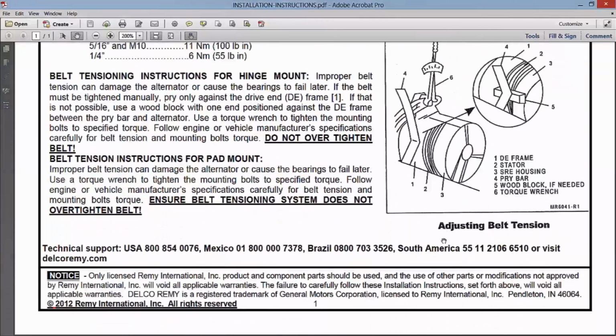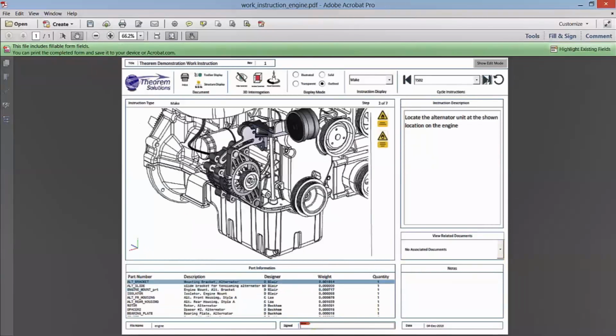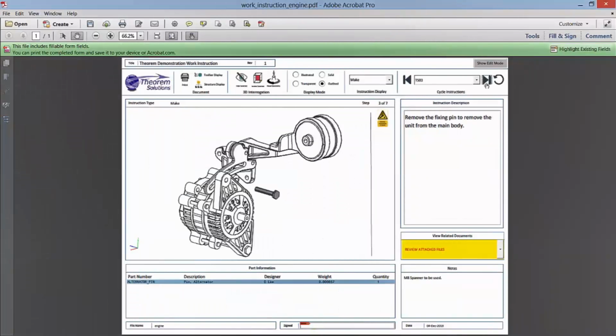So you can see here that we've got a PDF file within the PDF file. And that's related to this specific step. So if we go to step number 2, the geometry changes. We see the part we're interested in. We have some warning signs on this occasion, and the description changes. So it tells us to locate the alternator unit. The part list at the bottom has changed to just give us the parts we're interested in.